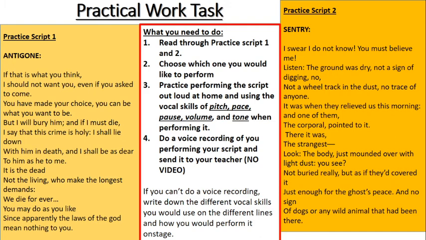What you need to do is read through practice script 1 and practice script 2. As you can see, they are both on the screen. If any of you are struggling to access the scripts that are attached to the assignment, your teacher can take a picture of this or copy this slide and send it to you in the chat, but they will also be available as attachments on the assignment.